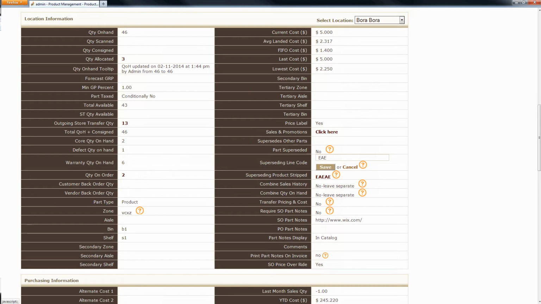Directly below the part type information, we have location information of where you keep the part in your warehouse or store. You can store zone, aisle, bin, and shelf information. That's the primary location. We also have a secondary zone, aisle, shelf, and bin location. And finally, the tertiary zone, aisle, shelf, and bin location. If you store that part in more than one location, you can store that information in the product record.